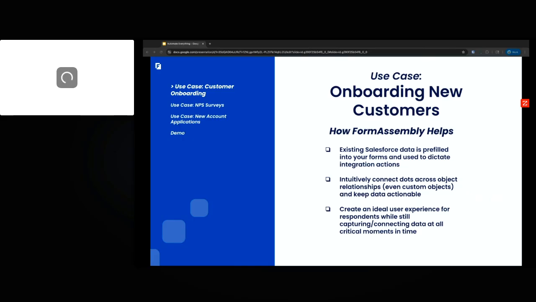It brings the necessary Salesforce data to your respondent into the form, lets them manage, review, do whatever they need, and then push the right data back, all based on how you configure that.